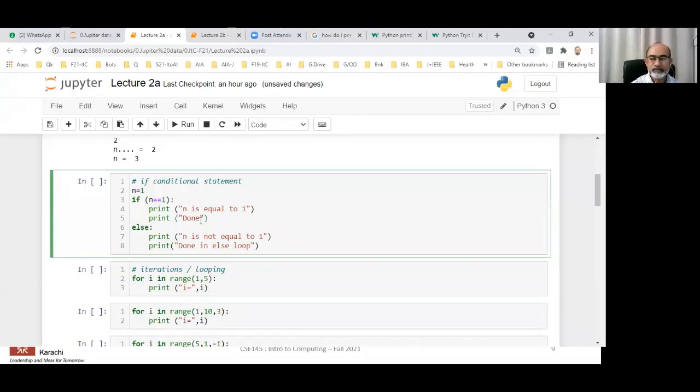N is equal to 1 and done. Okay, so again, try to speak your name first. I know people forget, but say your name first so that I can tell you who should speak, so that three people don't speak at the same time. So Muhammad Dawood, please go ahead.